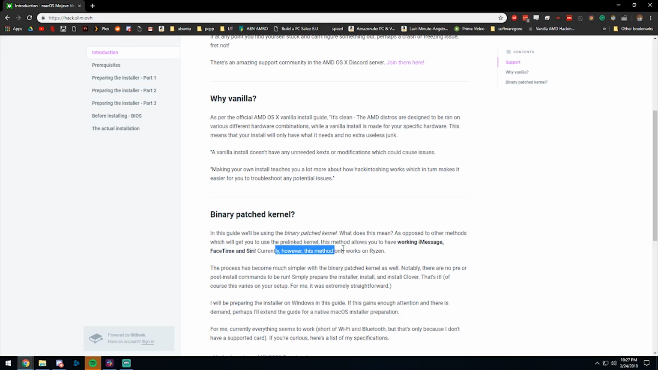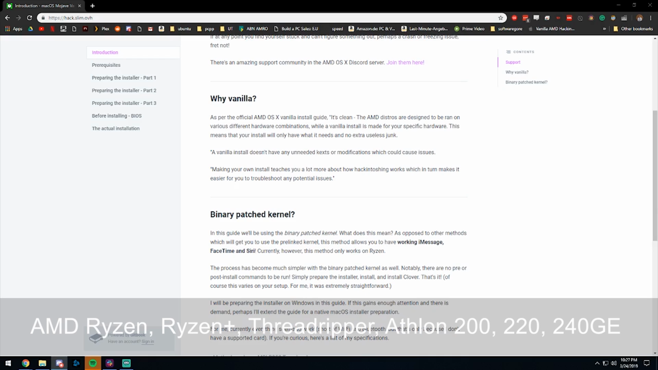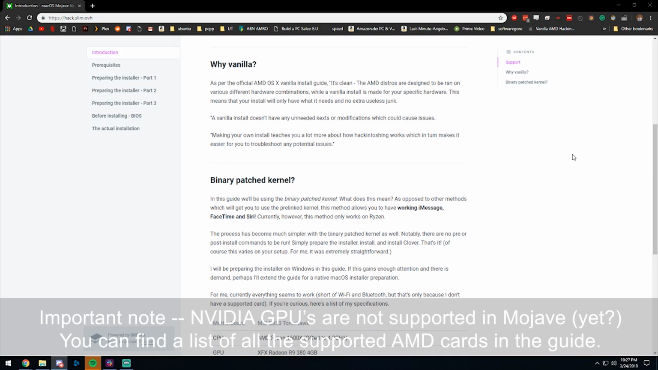However, this method only works on Ryzen systems right now. So that includes Ryzen CPUs, Threadripper, Athlon 200, 220, and 240 GE CPUs. So that means no FX support, at least for now.